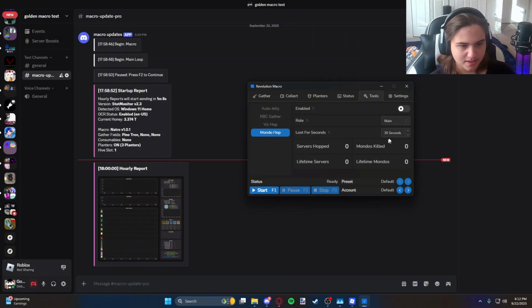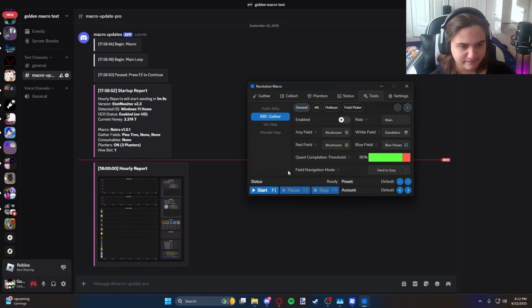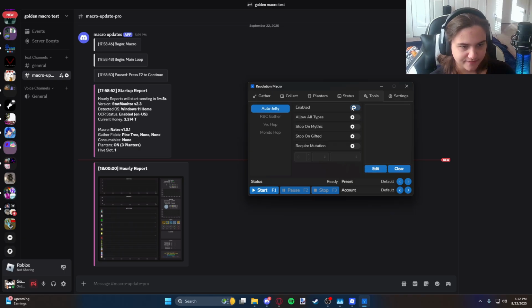Next, it also has Mondo Hop, which once again, you just click enable and it does Mondo Hop. Then it has RBC Gather, which I don't know how it works. I've never done this. And Auto Jelly, which if you turn on Auto Jelly, you can then allow all types, which are all types of bees, and then you can remove which types you don't need. For example, what if we don't need a bomber, don't need a brave, don't need this, or we need a cool one, so we'll delete everything other than cool. And then we just kind of allow it to do its thing by clicking start, I assume. I don't know, I've never used this Auto Jelly.